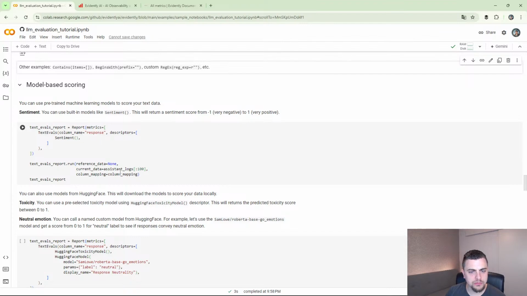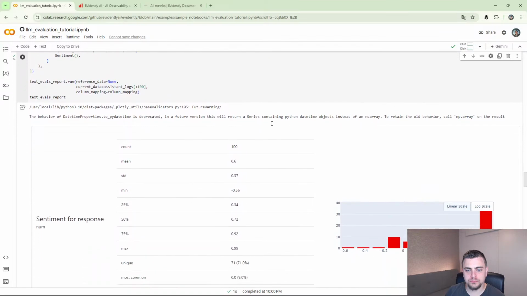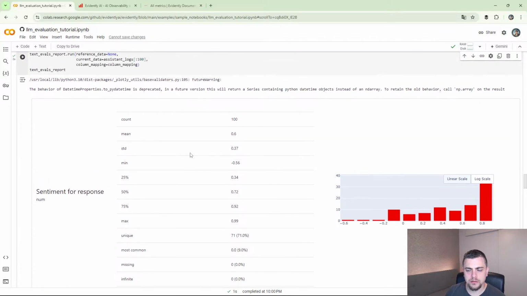Again, the first 100 responses, and the descriptor is sentiment. These are just basic statistics. That's what I understand. So it's just statistics about the sentiment on the first 100, and the x-axis is the sentiment itself, and this is the number.